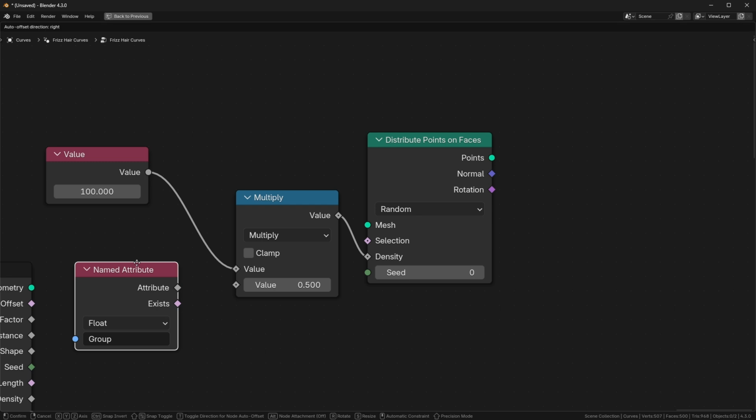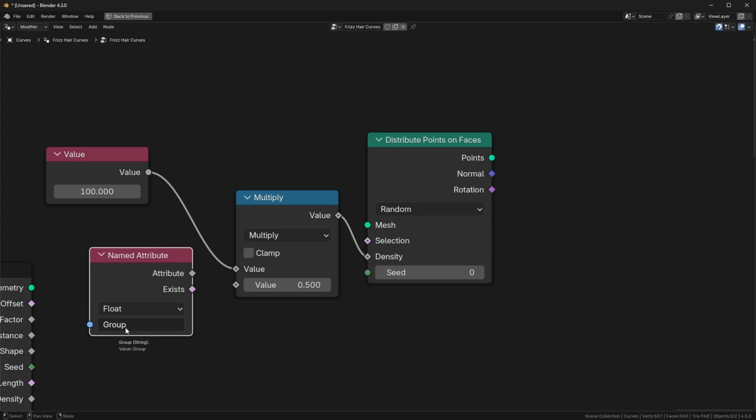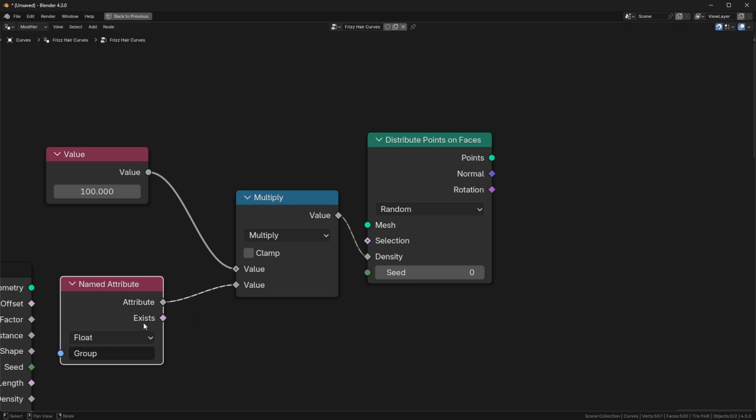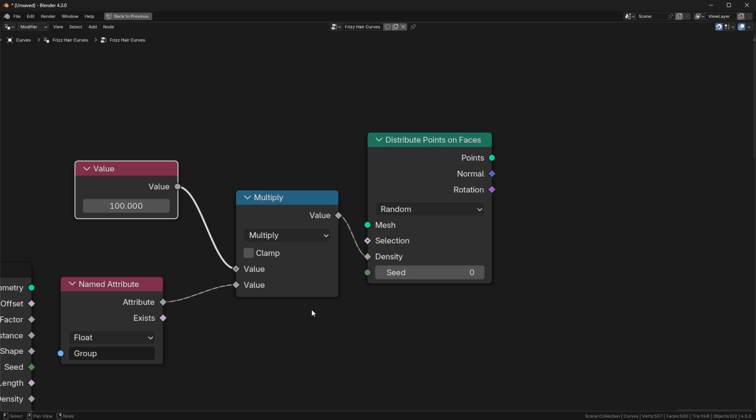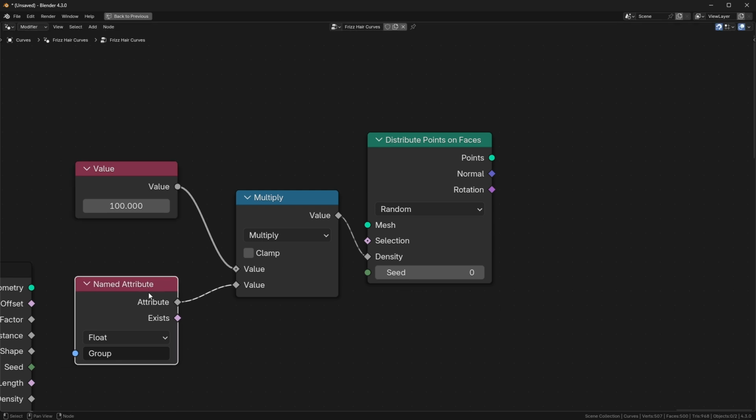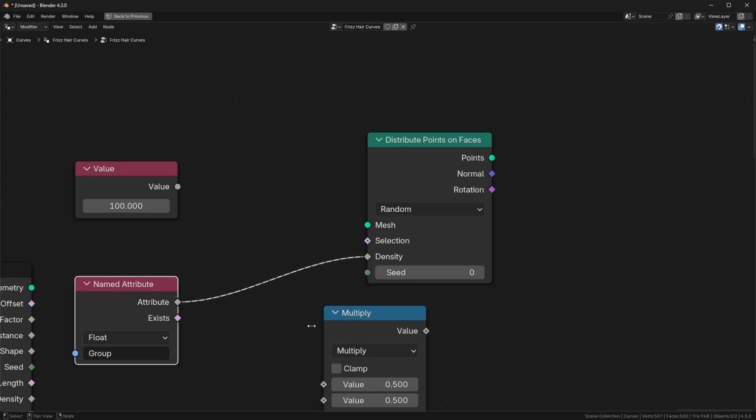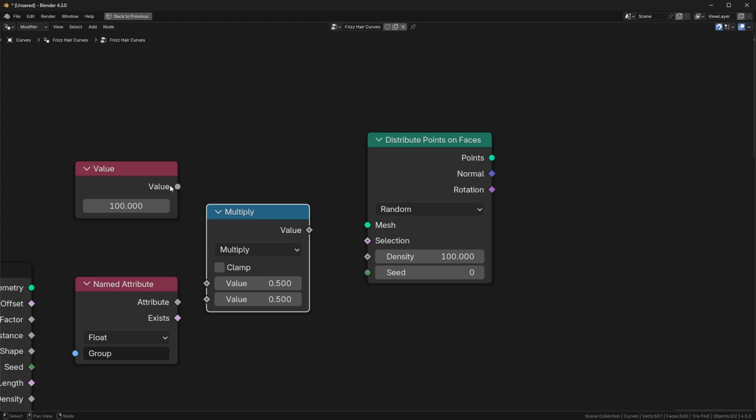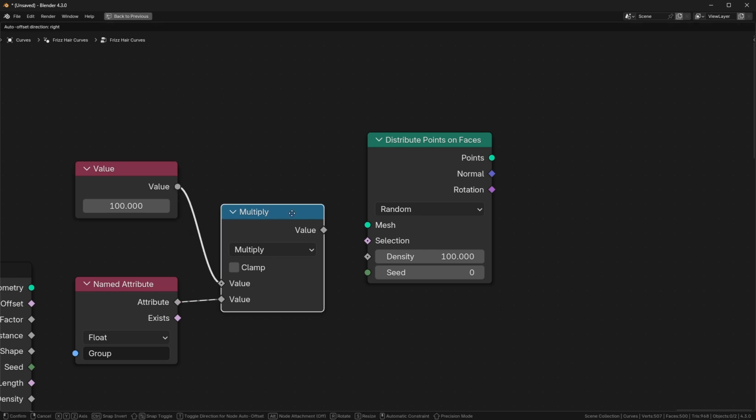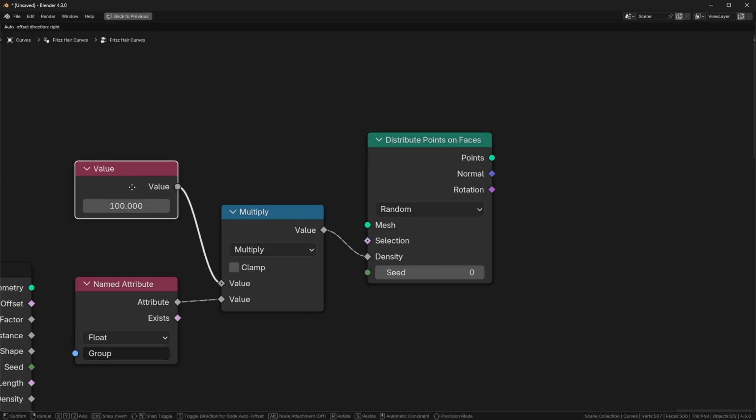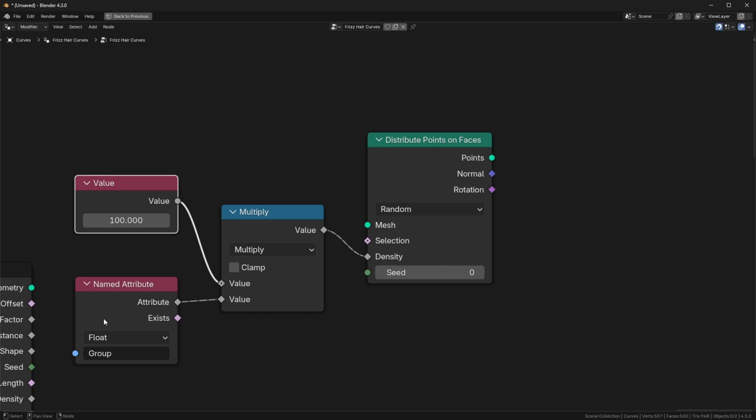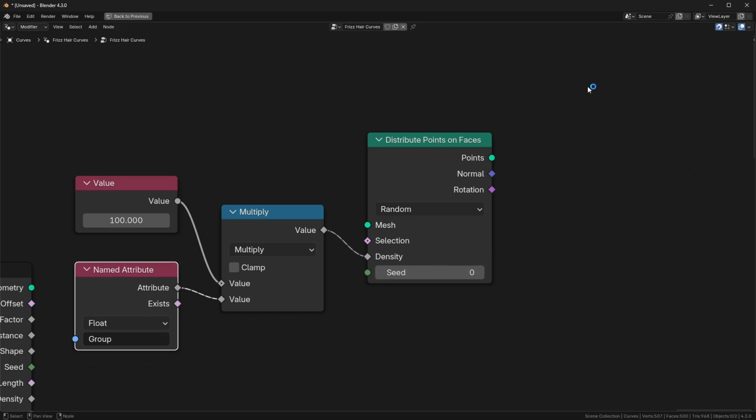Because this is only going to have values between 0 and 1. So 100 times 1 is 100, 100 times 0 is 0, 100 times 0.5 is 50. So it's going to work pretty much the same way. It's not going to work right if you plug it in directly, because the density will only go up to 1 when you actually want it to go to 100. So, long story short, just take the value that you would put in here and multiply it by the vertex group. And then you'll be able to do it just like I show in that video.